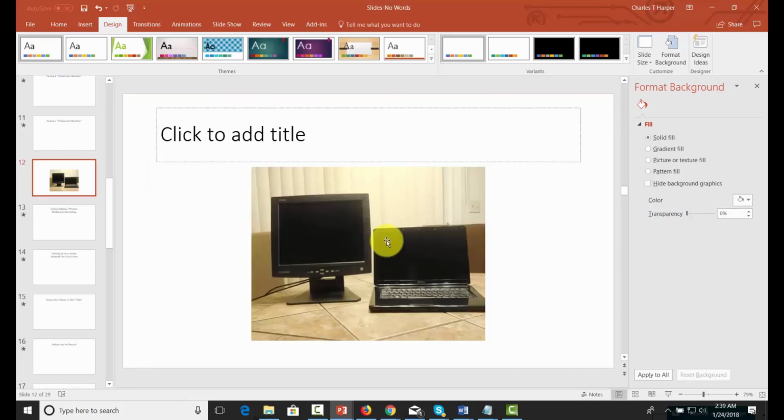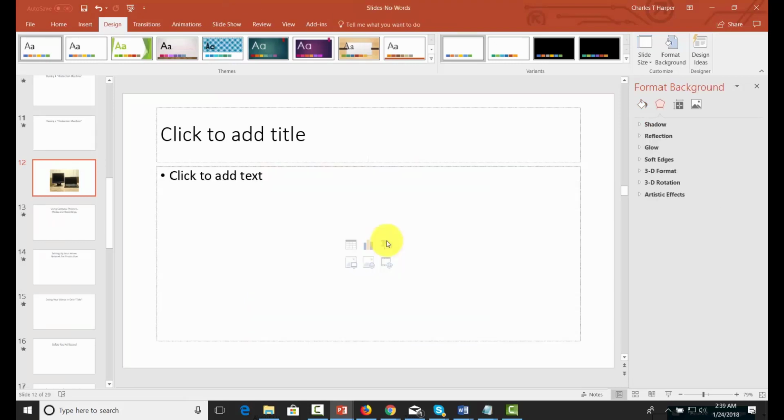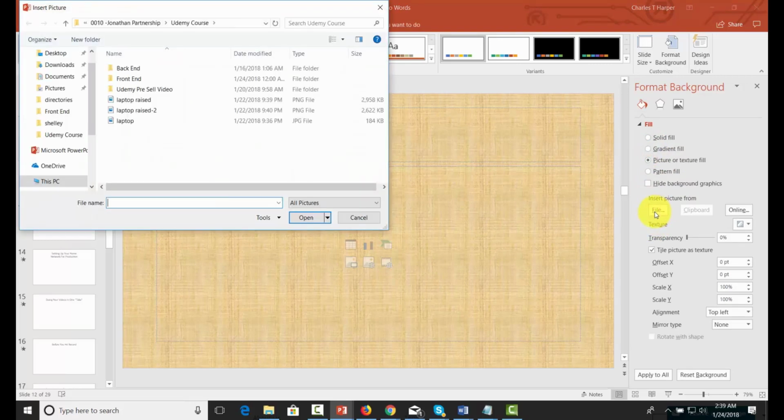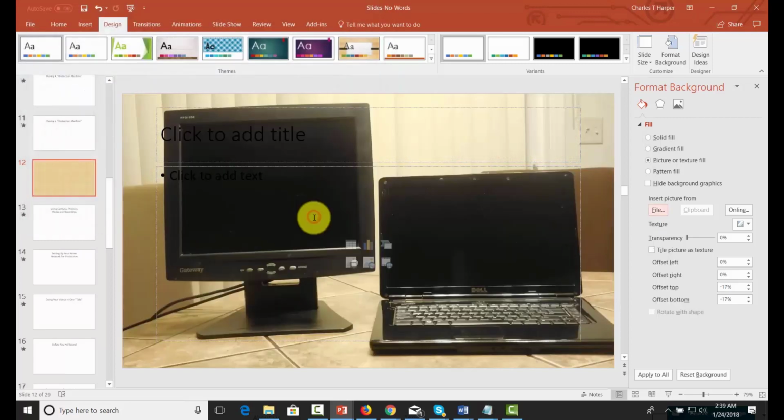So in this case, we'll remove the image. We will then use the picture fill. We'll click File. And then we will click the image. And then our image will fill the entire slide.